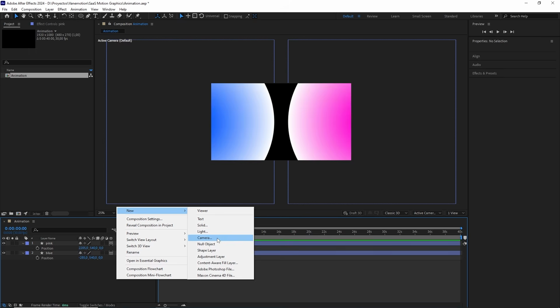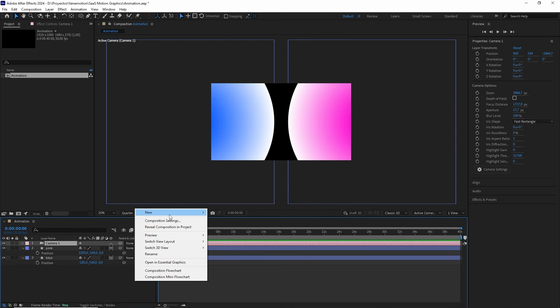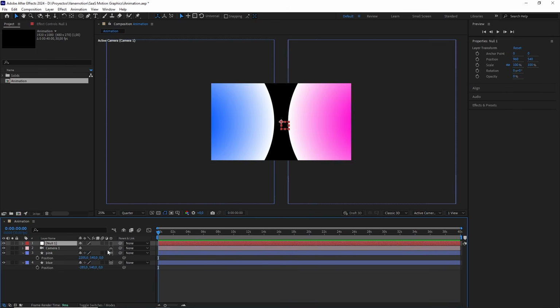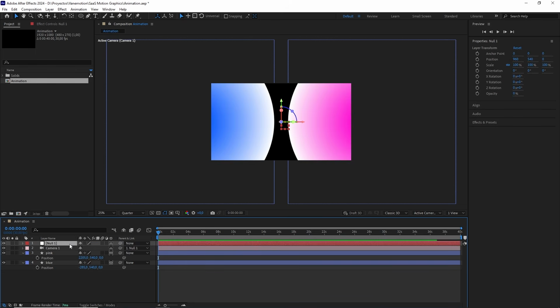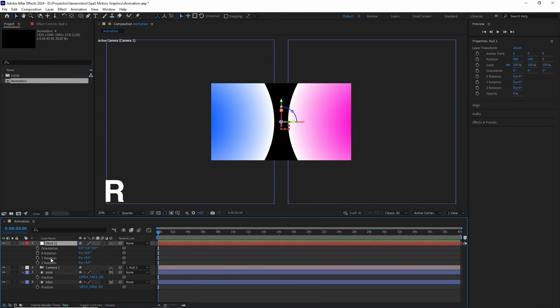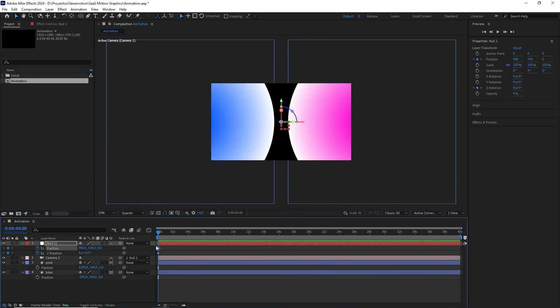Let's create a 35mm camera and a node. Again, right-click, New Null Object. We convert it to 3D, and we parent the camera to it. Here, at the beginning of the timeline, we select a keyframe for Z rotation and another for position. Pressing the U key, we select only the keyframes.